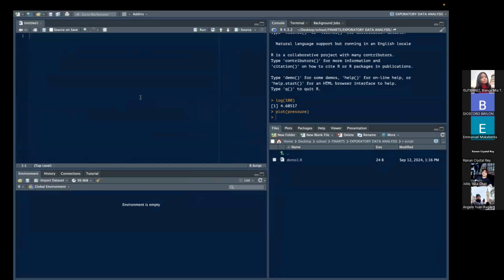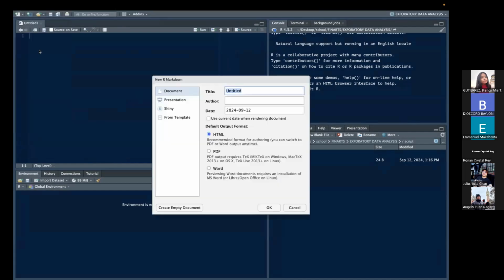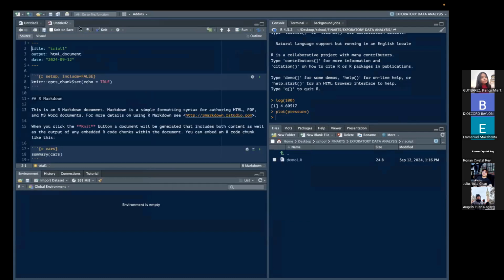And then let's open an RMarkdown. Open RMarkdown. There you go. Let's give it a title. Say trial 1, whatever. Just put a title. Okay, author, put your name, please.